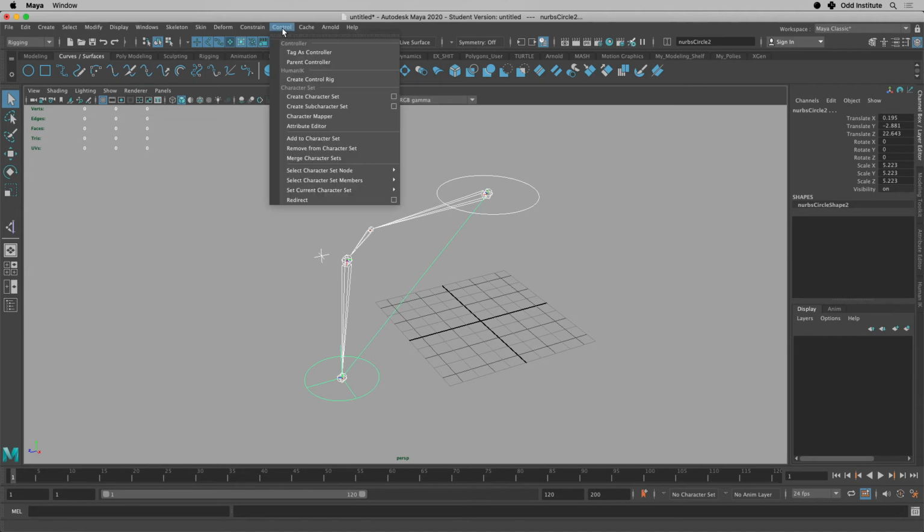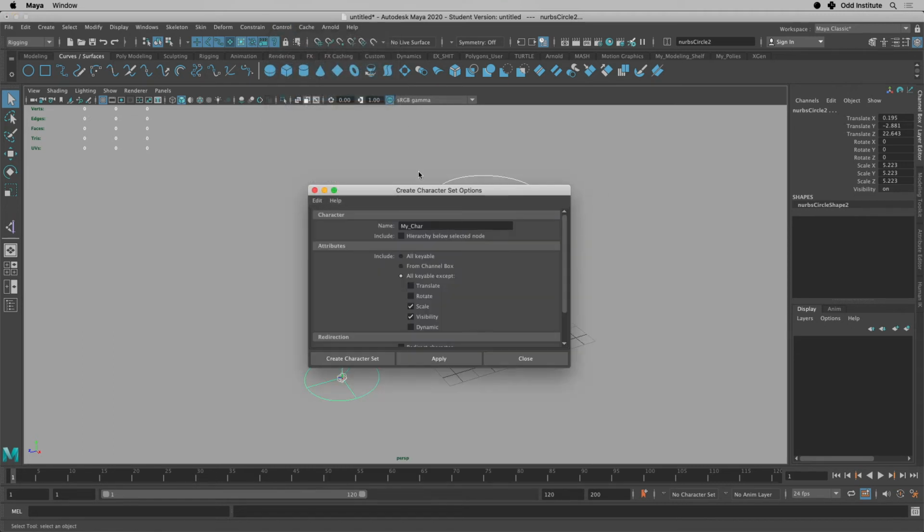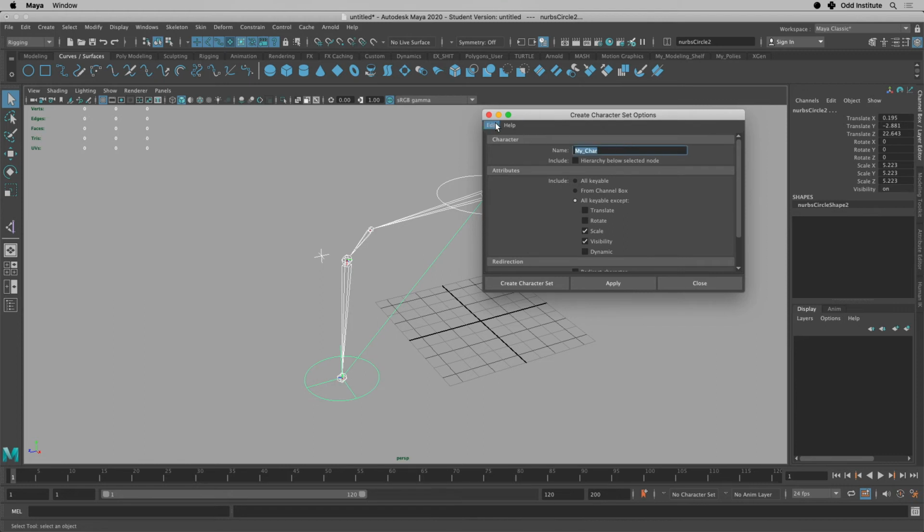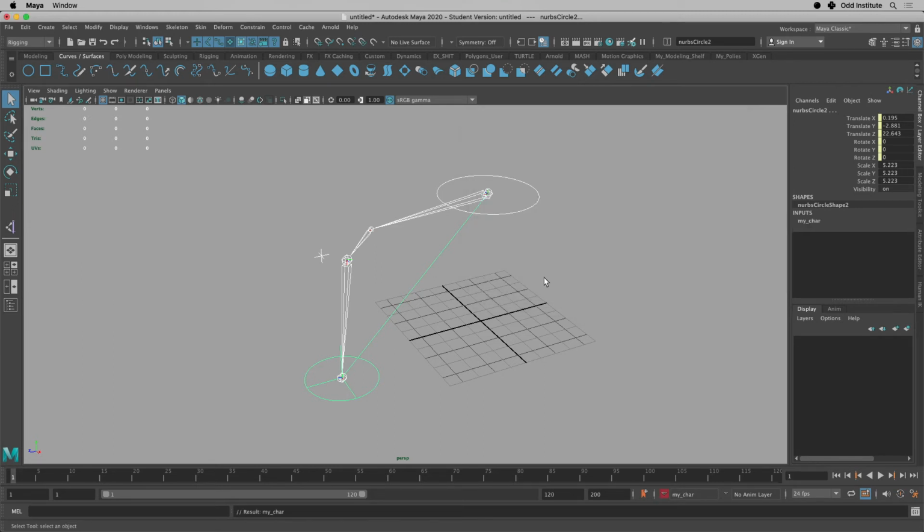Then I go to the control and I go to create character set, which basically says put all of these things together in one selectable entity, right? So I'm going to put them all in here and I'm going to call it, for instance, my character. What it does is very simple. It basically puts all of them in one object.